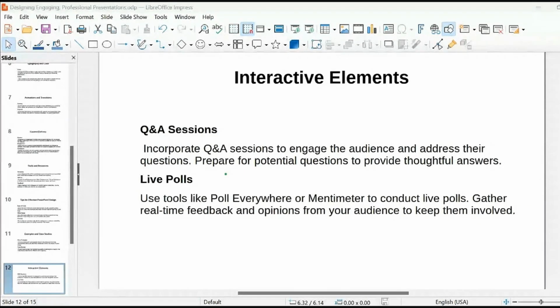So that's why it says use live polls, engage question and answer sections. Incorporate question and answer sessions to engage the audience and address their questions. Prepare for potential questions to provide thoughtful answers. Like I said, just in the chat section, put your expectations and all that. Live polls, I think we've gone through that.